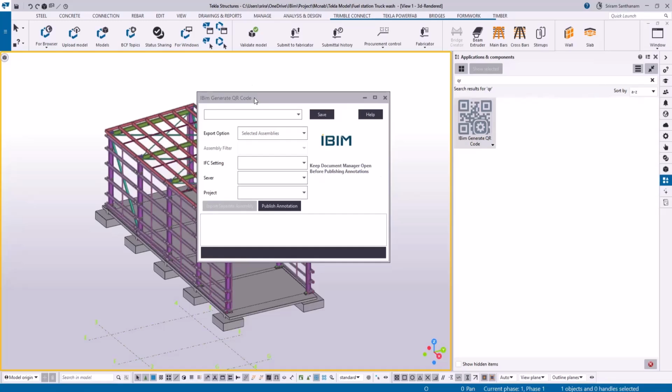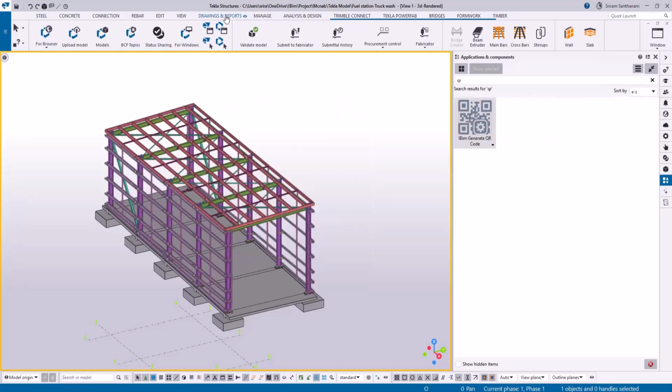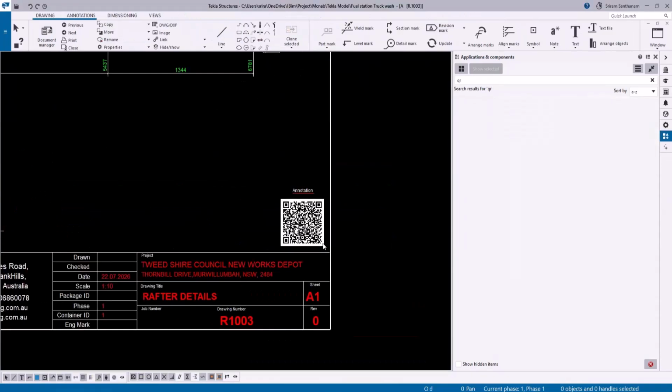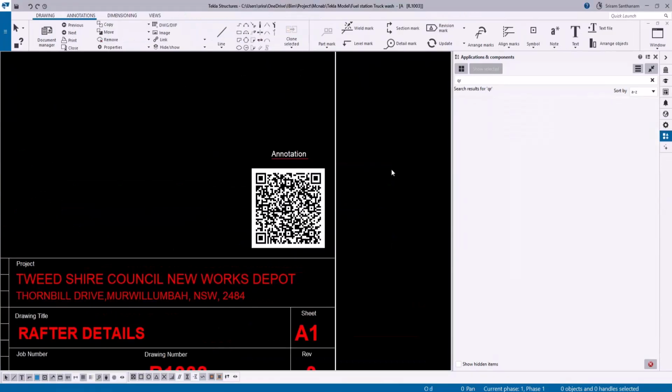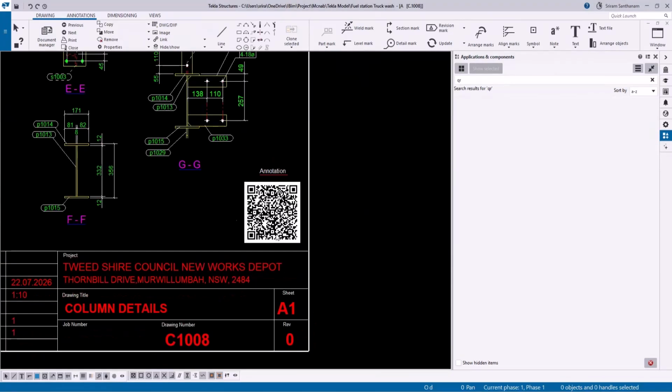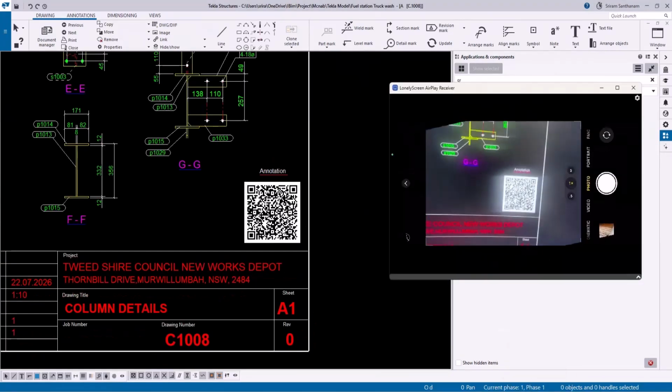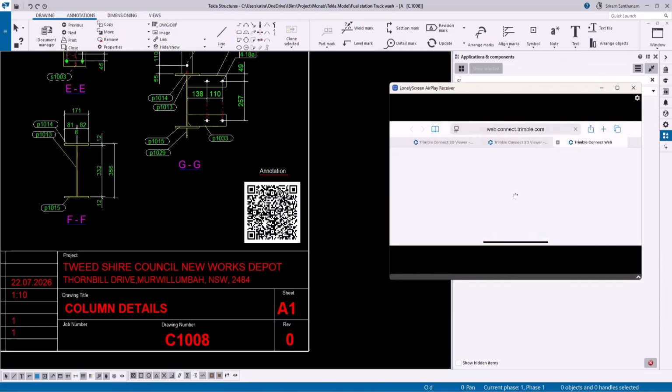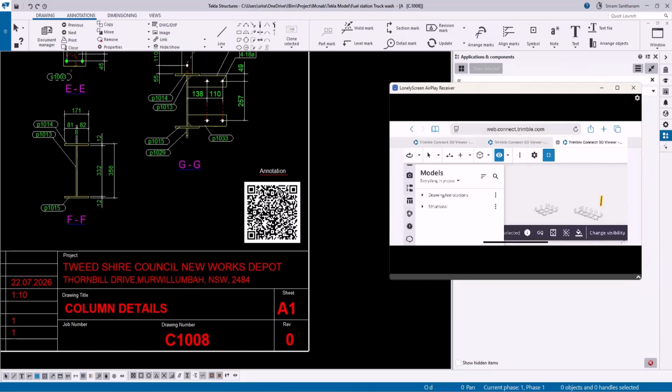So before I run this application, let me just show you how it works. In the interest of the time, I have already completed the process. You can see this annotation. I'm going to scan this QR code with my mobile. Scroll down and press this cloud symbol, and when you zoom in, you can see this column with drawing annotations.